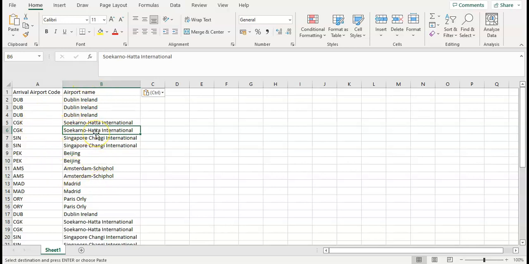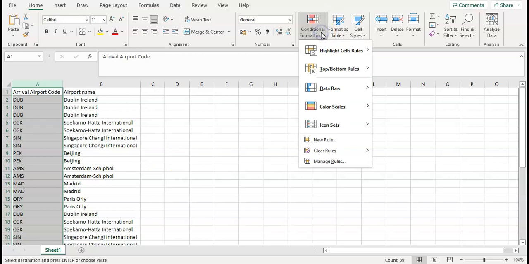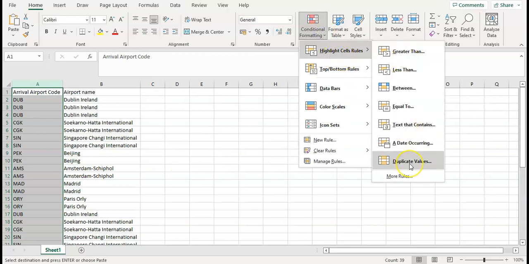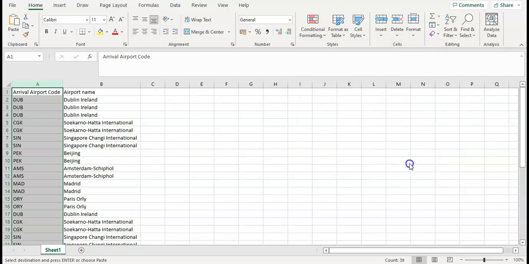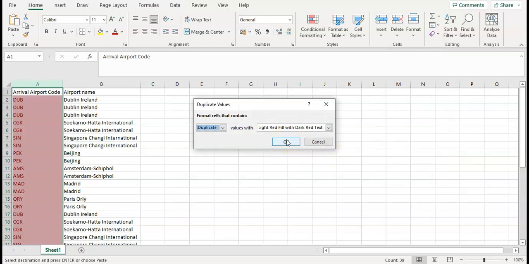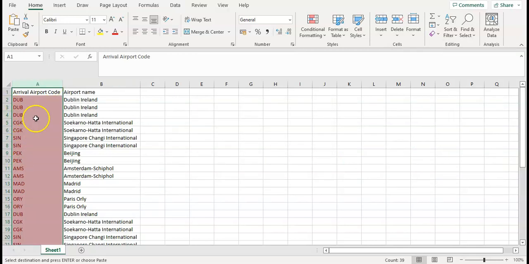So what we're going to do is remove these duplicates. And just out of curiosity, if you wanted to have a look if this primary key here did have duplicates in it, you would just click on this column, go to conditional formatting, highlight cells, and duplicate values. And you can click OK.